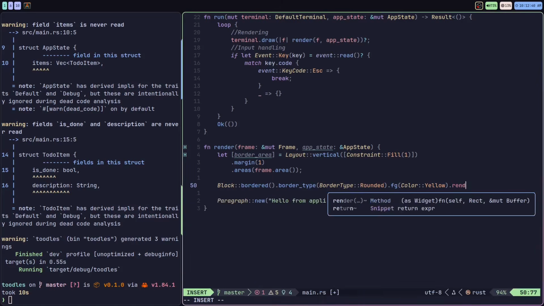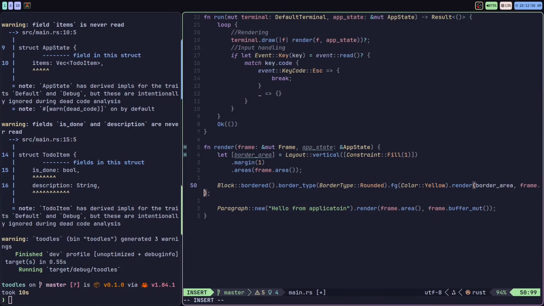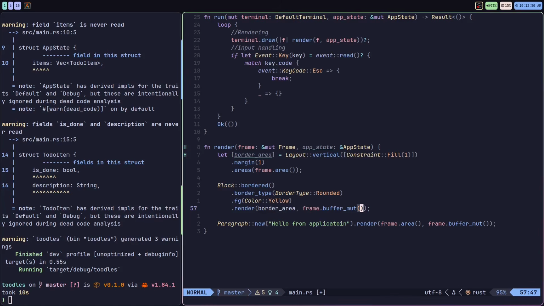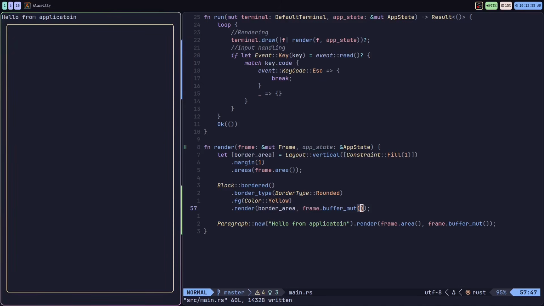And on the widget itself, we can just call render again. I'm just going to render. I'm going to give it the border area we defined up top. And I'm going to give it the frame buffer mute. Let's post that and we'll see what that looks like. All right. Now you can see there's a border on the application.